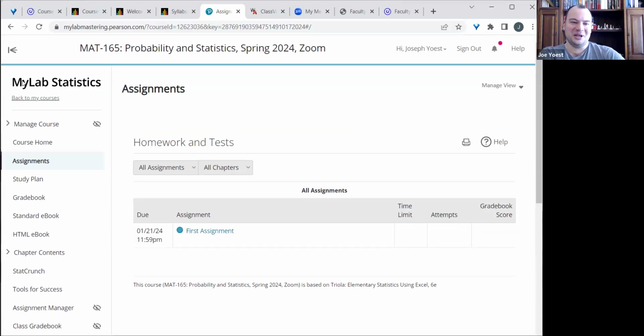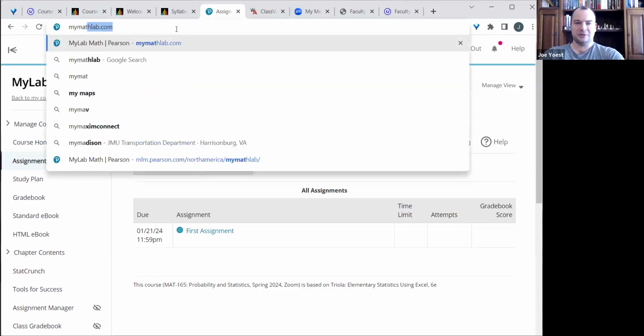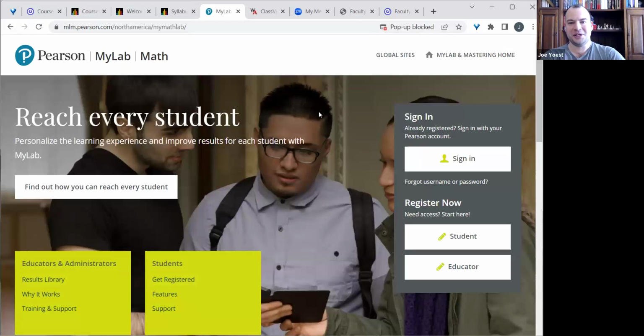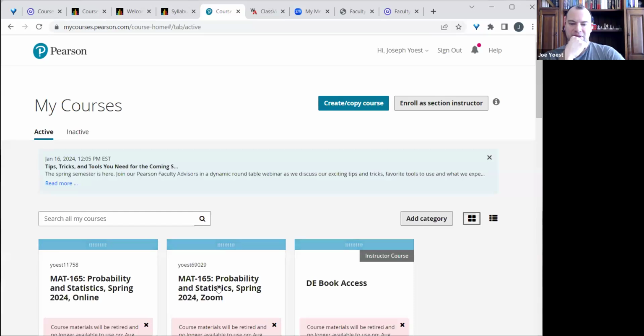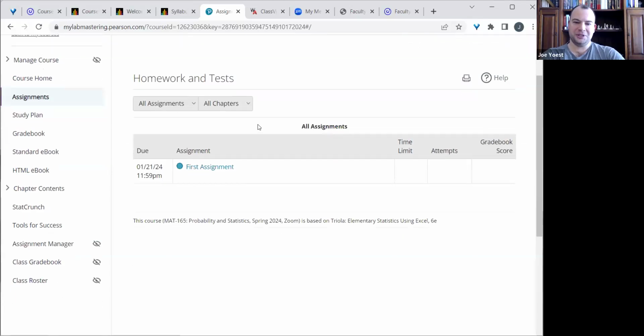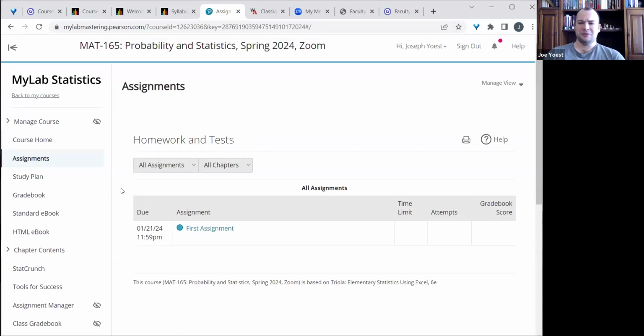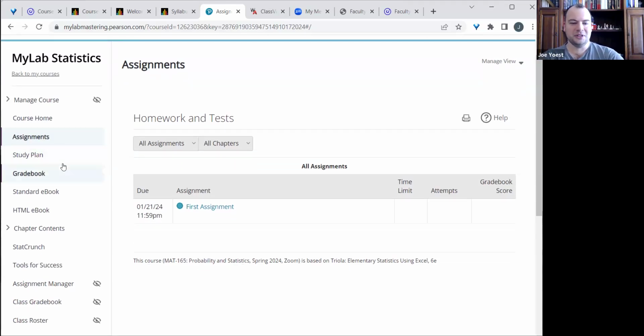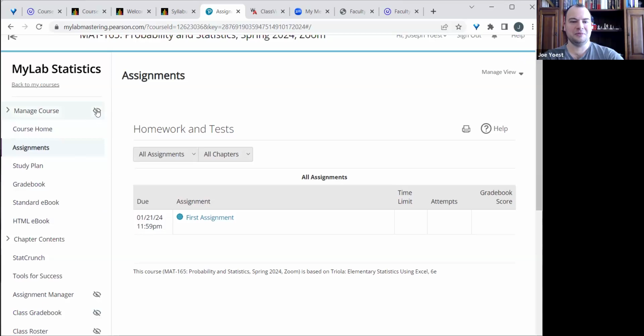Anyway, so this is MyStatLab. You can get here by going to, I usually just go to mymathlab.com and it'll redirect you. And then when you get into our course, you should see something along these lines. Your view will look a little different. This is the instructor view, but it should look more or less the same as over here, except these options that have the little slash through the visibility icon, you won't see those.